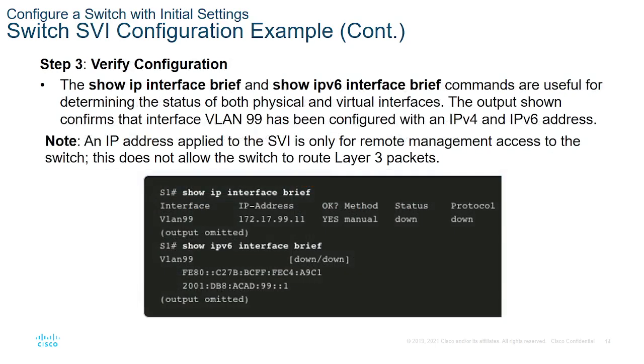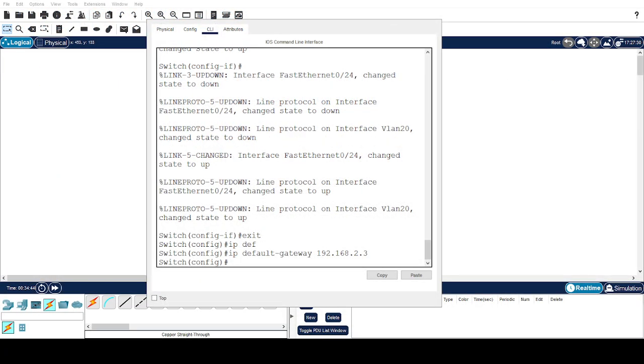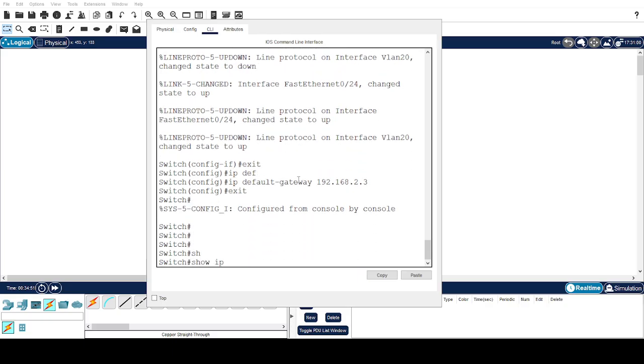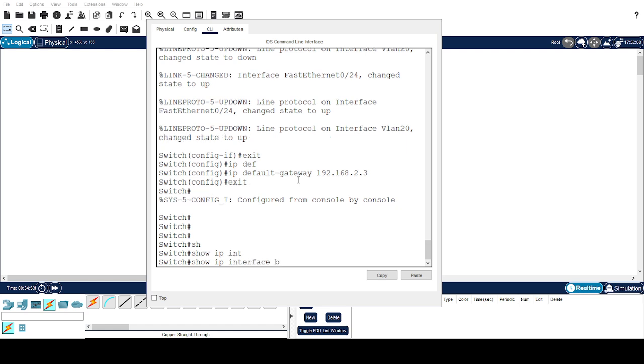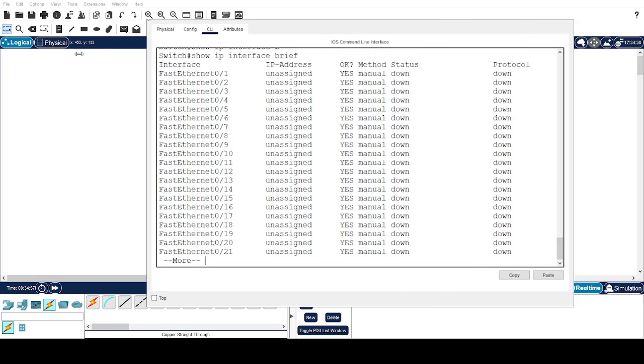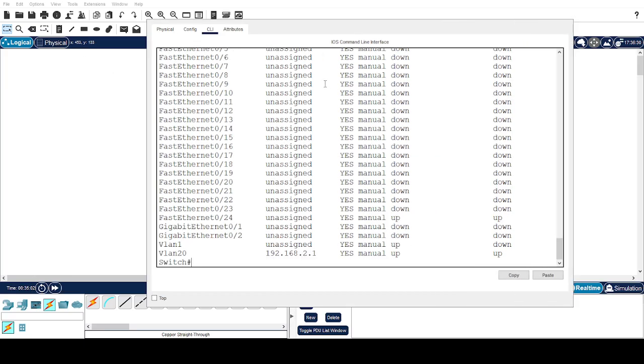So we continue. So of course you can verify configurations by running commands like show IP interface brief. I can show you here. So I can go to the switch, exit, and I can run show IP interface brief. So as you see here, it is giving me all the status of the ports, and at the very bottom here, it shows my VLAN 1 that was assigned an IP address.